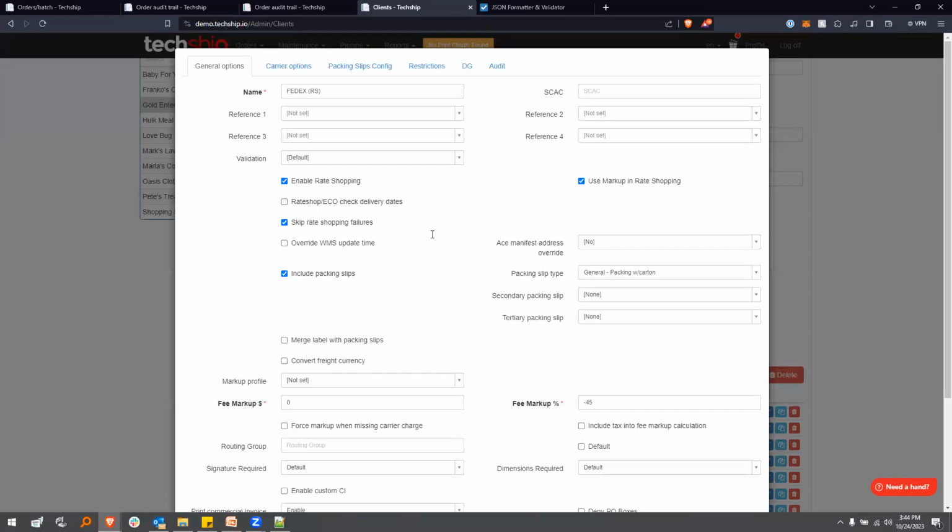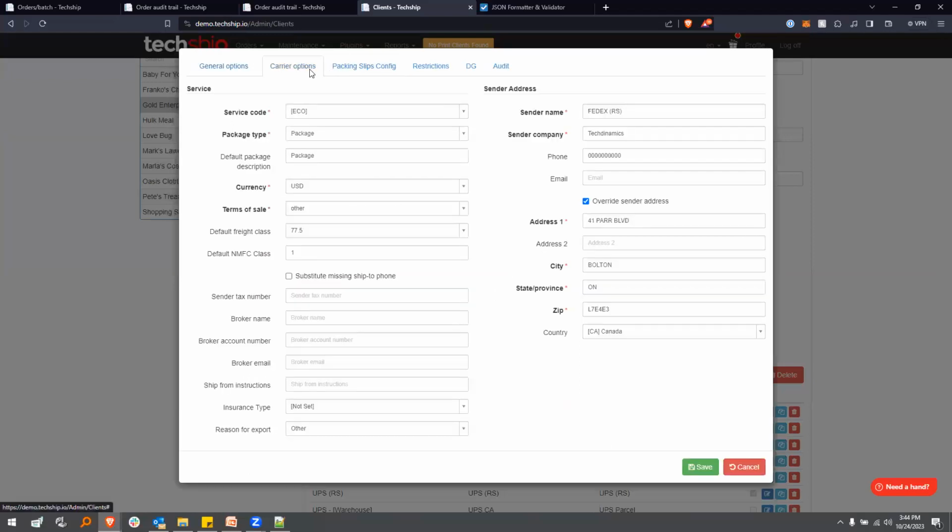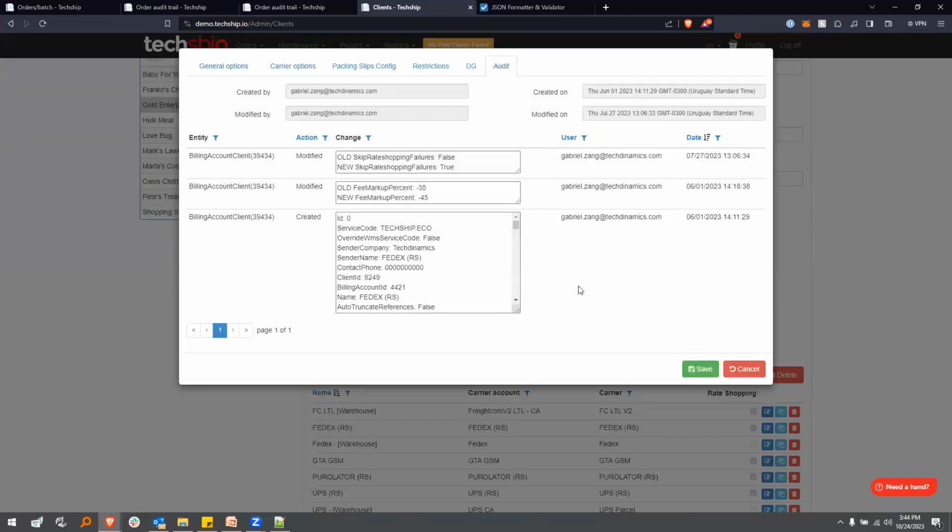in time to be modified, to use a different packing slip, to change the rate shopping conditions, to change the markups that you set up, to change anything related to the carrier interaction. Okay, so many things could be required to be changed in this section. So for billing accounts, there's also an audit here. Okay, so this audit section could be as long as the change is done.